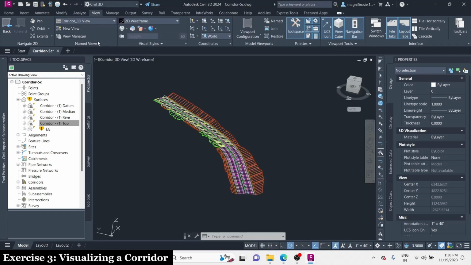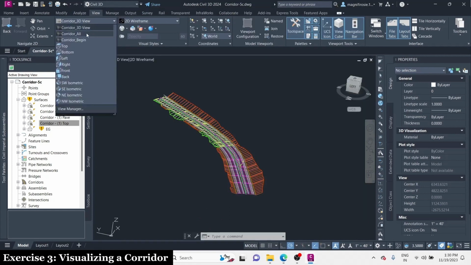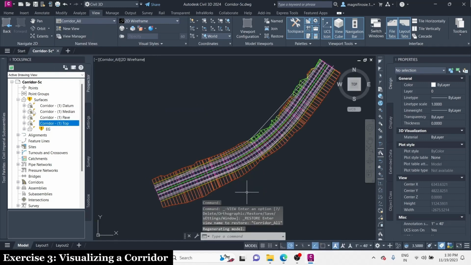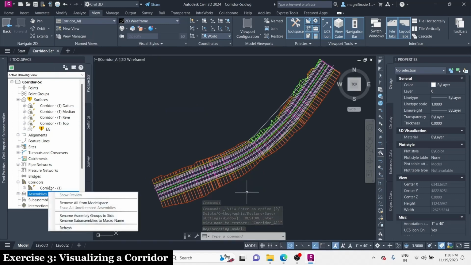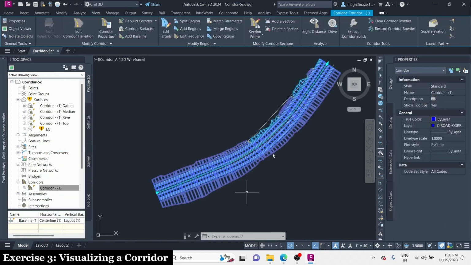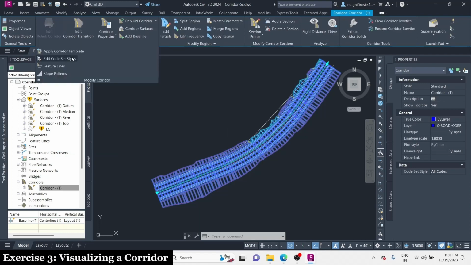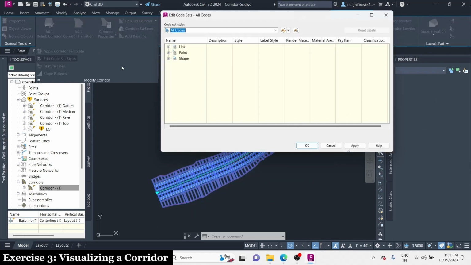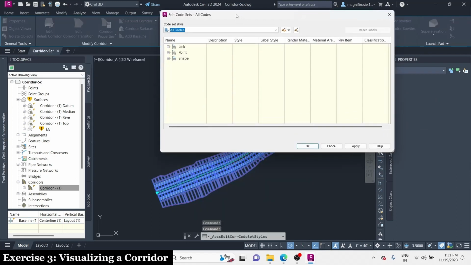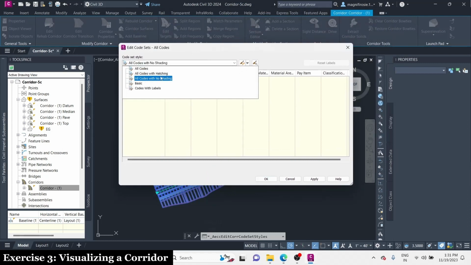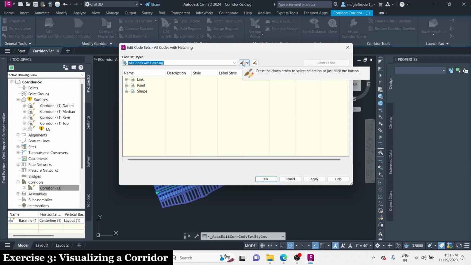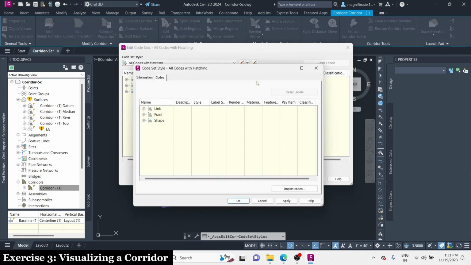Click View tab, Views panel, Views List, Corridor_All. In the drawing, select the corridor. Click Corridor tab, Modify Corridor panel drop-down, Edit Code Set Styles. On the Edit Code Set dialog box, under Code Set Style, select all codes with hatching. Click Edit Current Selection. In the Code Set Style dialog box, on the Codes tab, under Link, in the Slope_Link row, set the Material Area Fill style to Strip Hatch. Click OK twice.